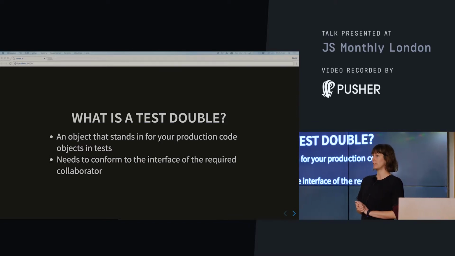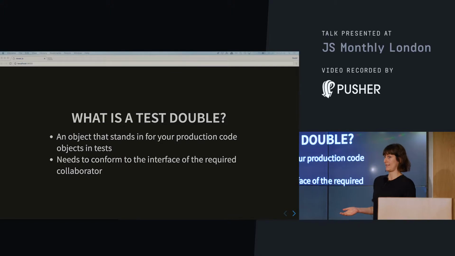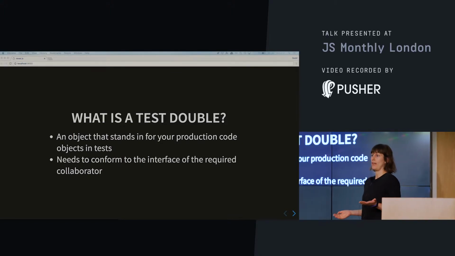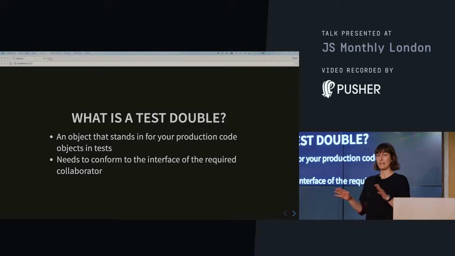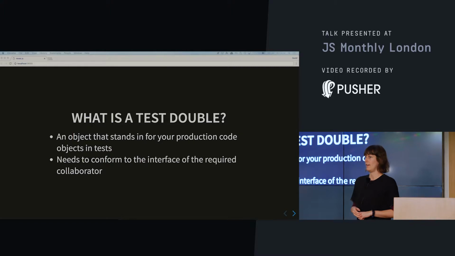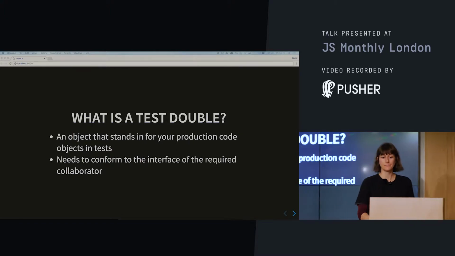It's a class usually, or a function that stands in for your production code in your tests. So you can just swap one of these dependencies that you have, swap it out with something else that is a lot simpler, that can return certain things that you need for a specific test. As long as it conforms to the interface of the collaborators, then it's fine. So as long as it has the right functions on it, then you can use it.